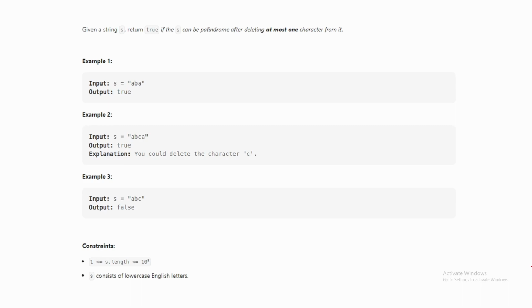Otherwise, if there are more than one characters by deleting whom we will be able to make the string a palindrome, then in that case we return false. If we have a look at the example, here we can see ABA. So here if we remove this B, we get AA, which is a palindrome, and also if we do not remove any character, we get ABA, which is also a palindrome. So we return true here.